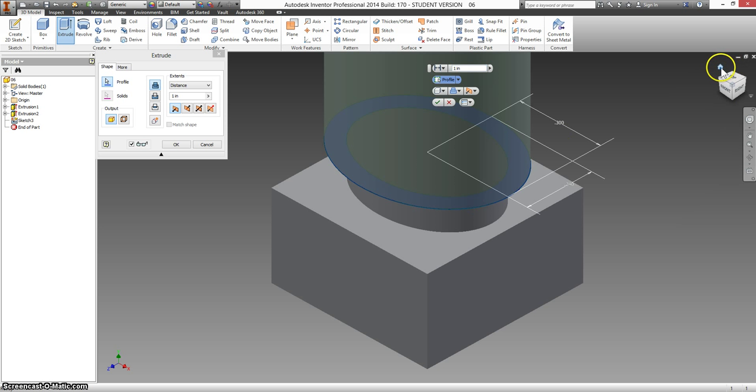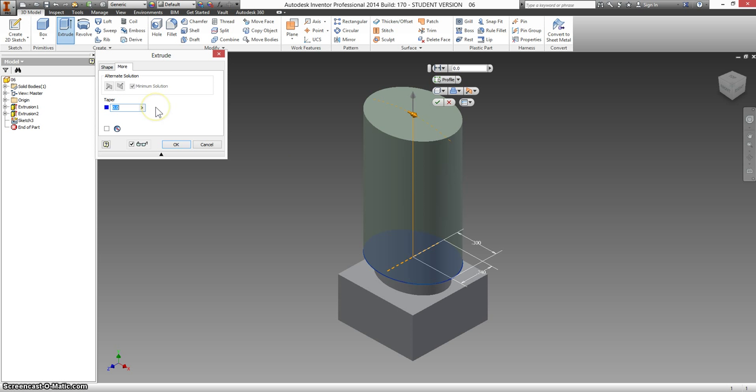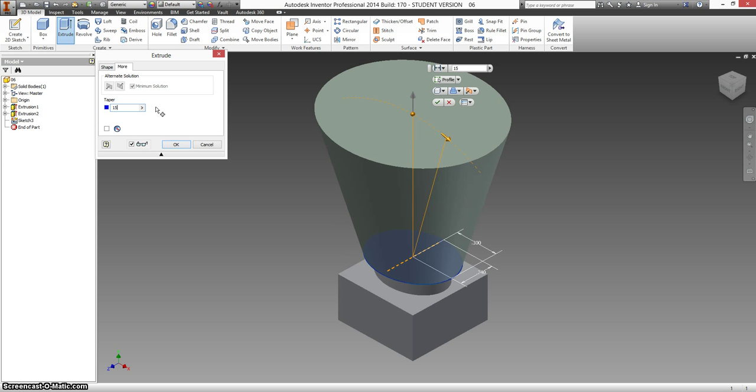Here's where the taper comes into play. We're going to take it up 1 inch and make sure that you've selected both the inside and the outside, and we're going to pick something that looks about right. It's not very specific with how big it should be, so I'm going to say 15.